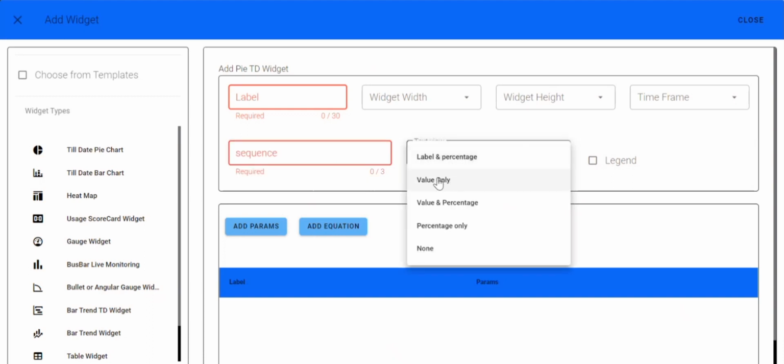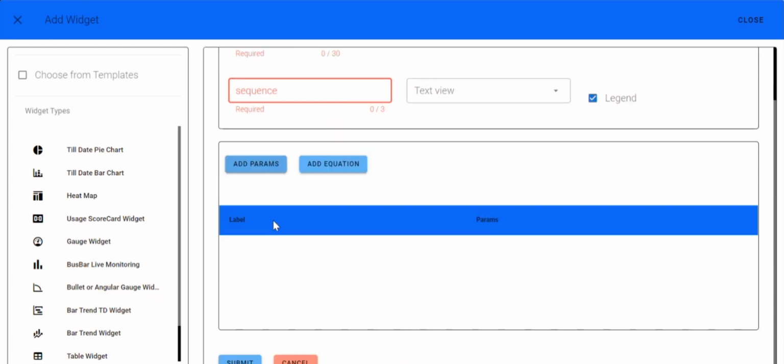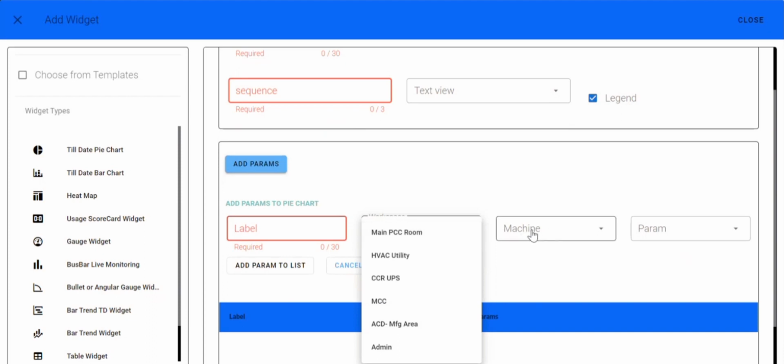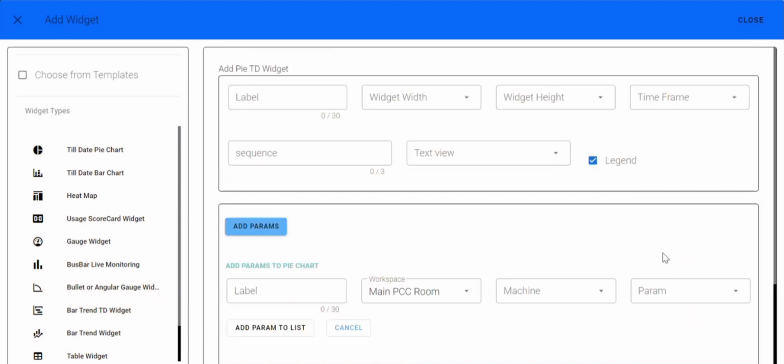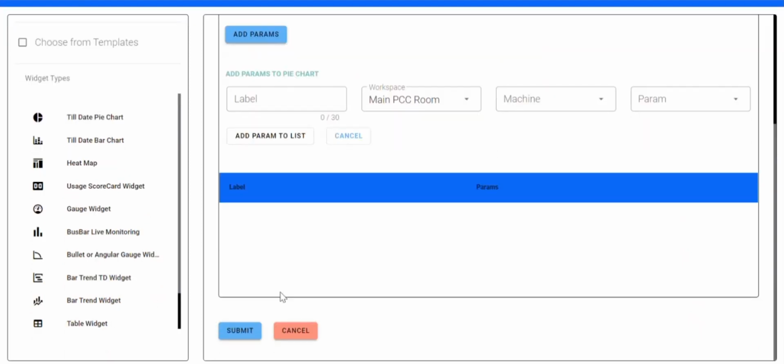Next we'll be selecting the sequence of the widget, and next we have text view. Here we can select the value or value and percentage, whatever our requirement is. Once this is done, we will add the parameters. Here we can give a label to the parameter, and the workspace needs to be selected. Accordingly, the machine will be selected, and the parameter will be mapped to it. Once these details are filled, we'll add it to the parameter list. The list will be shown over here. Once all the details and machines have been filled, we'll select the submit button.